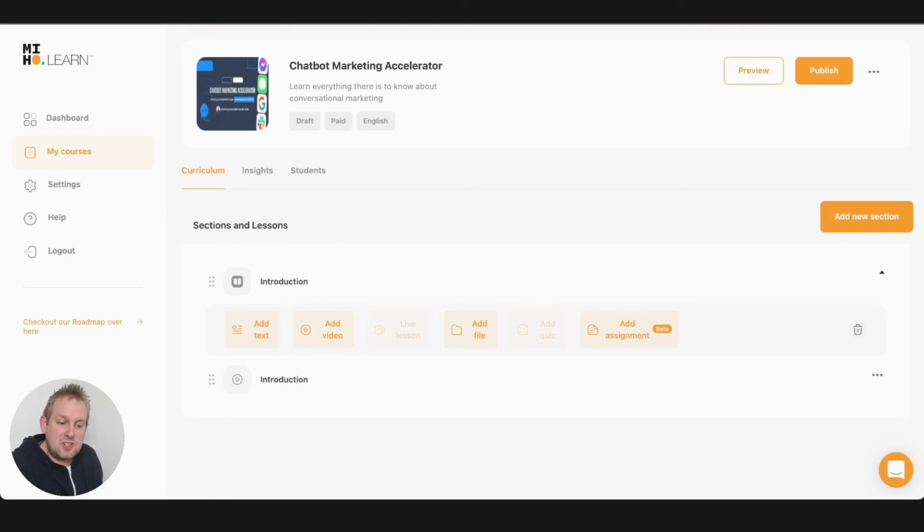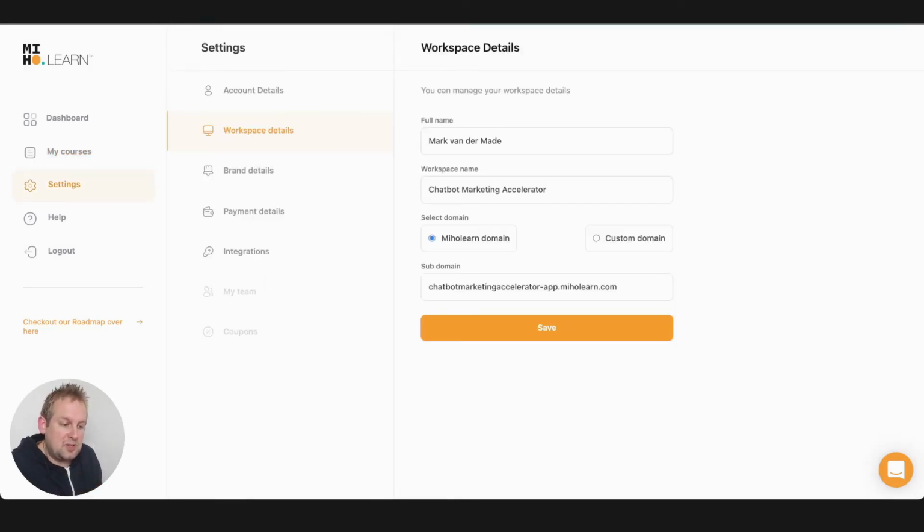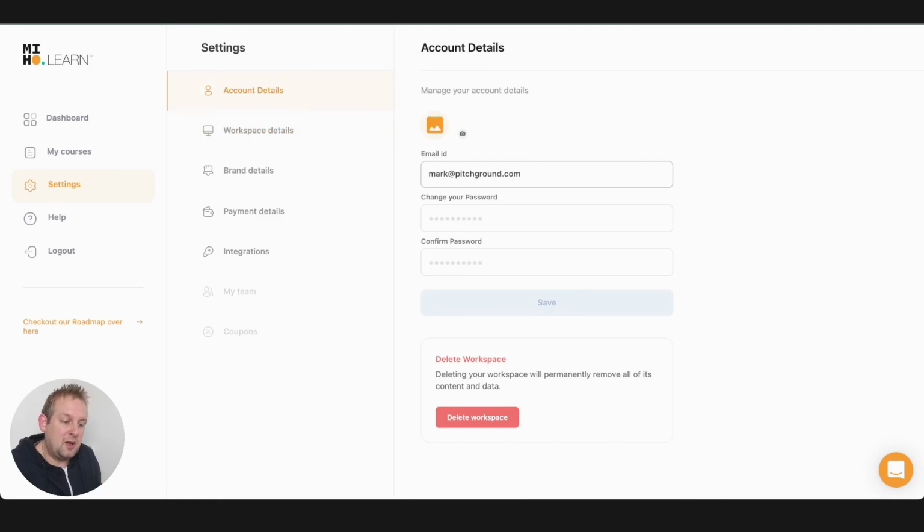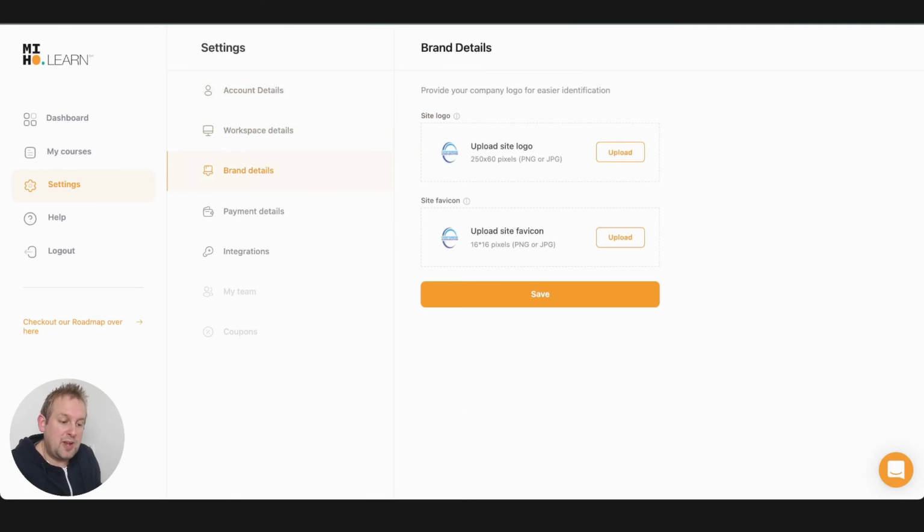The last part is the settings part, where you can customize a few more things. You can customize the full name, the workspace settings. You can also select the domain, either a Miholearn domain, or you can go for a custom domain. You can also, if you go with a Miholearn domain, you can always customize the subdomain to your own liking. You can also go to your account details and manage everything on this end. You can also go to the brand details. If you go to the brand details, you can upload your site logo and your site favicon.